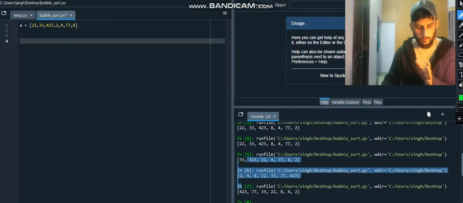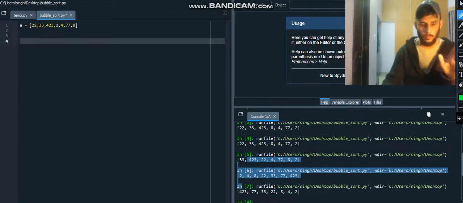Whenever you're talking about sorting algorithms, forget about the whole sorting algorithm. You need to understand, do you know different methods to sort out one single element? Forget about the list, okay? If you can sort out one single element, if you know the logic behind bubble sorting, selection sorting, quick sorting, or merge sorting, then you can apply it to the whole list without any problem.